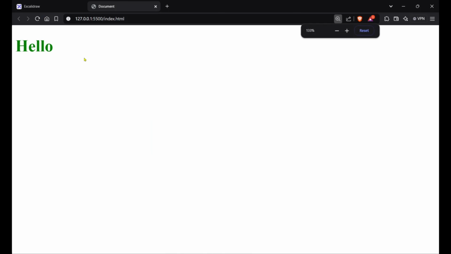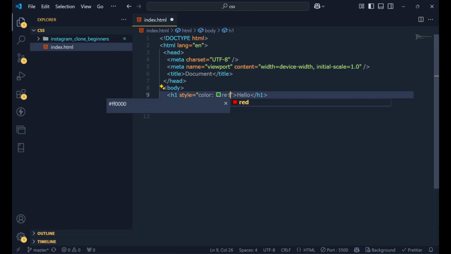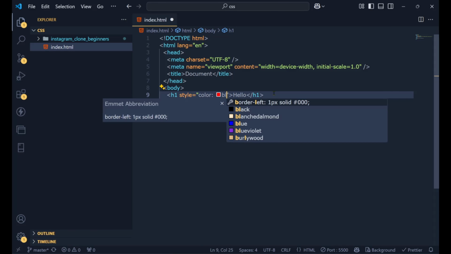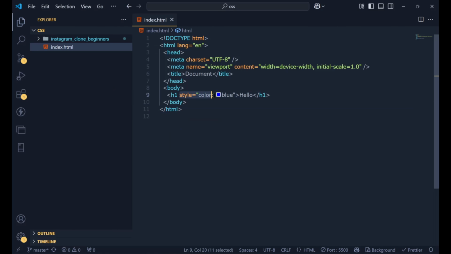Let me zoom it in a bit. So now you can see it is hello in green color. If I change it to, let's say, red, then it will simply become red. If I change it to blue and hit save, you will see it is blue. So this is called inline styling, writing CSS right away in the HTML element itself.